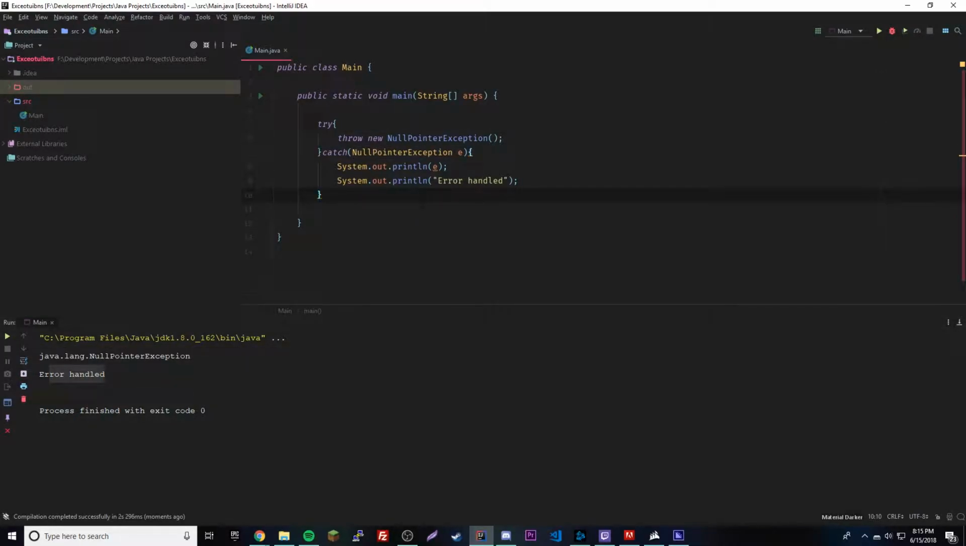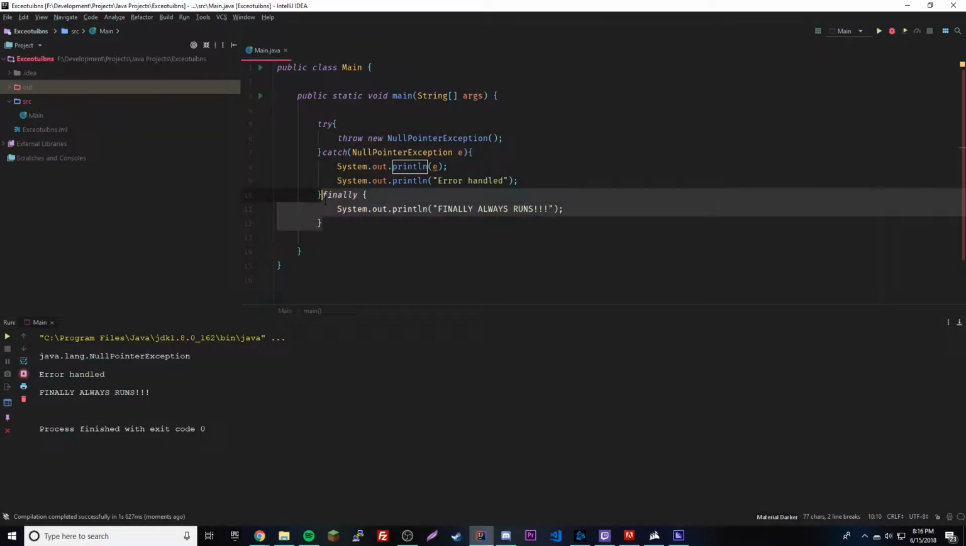Now if we add the finally keyword, this piece of code will simply run no matter what. This catch statement doesn't actually have to be here, but this try statement has to be here. It has to hook into a try statement. Let's add this onto the end. So sout finally always runs. This will prove that it always runs. It'll still handle the exception, everything will be good, but this will have to run at the end.